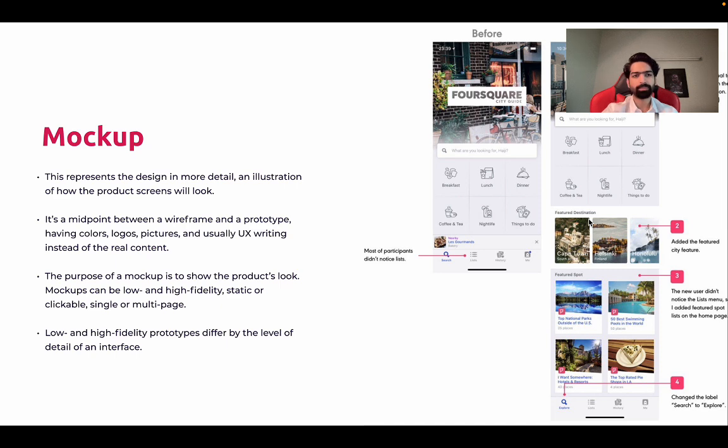After the wireframing part, you start with the mockup, and a mockup is quite a midpoint between the wireframe and the actual prototype. The mockup basically represents the design in more detail, an illustration of how the product screen will look. You start by laying out some basic details into the product before pushing it ahead for the prototype.